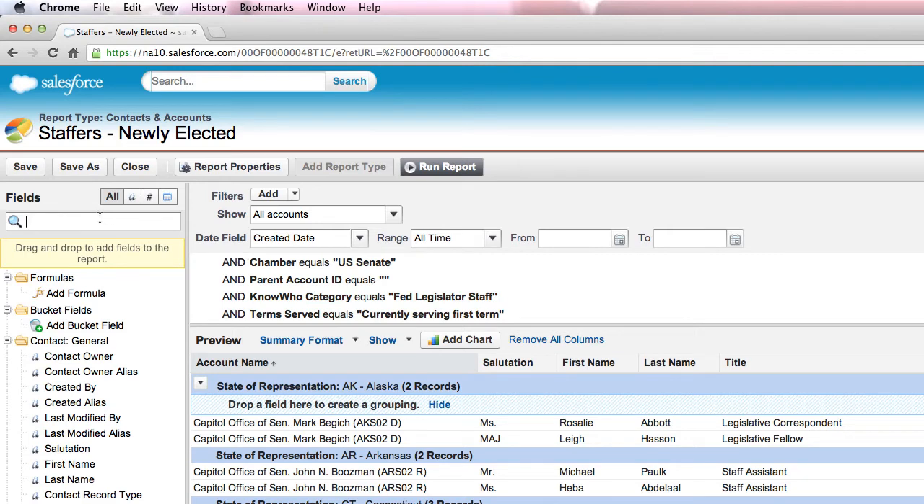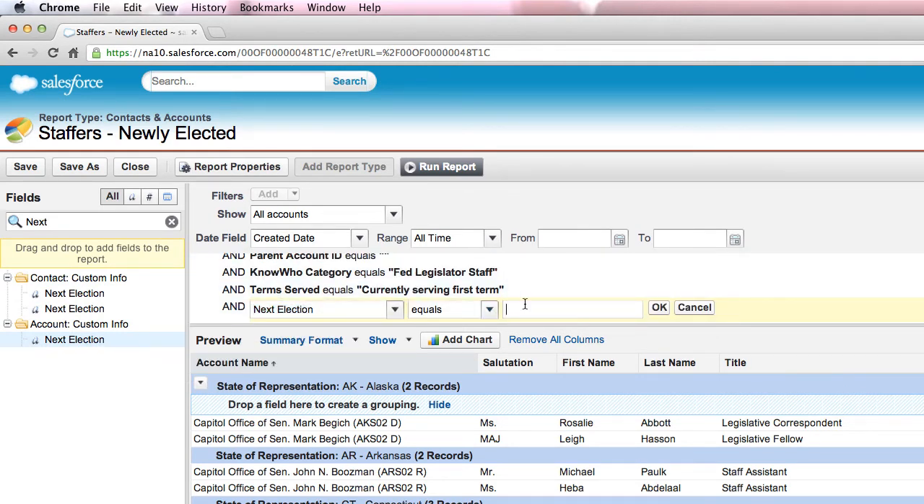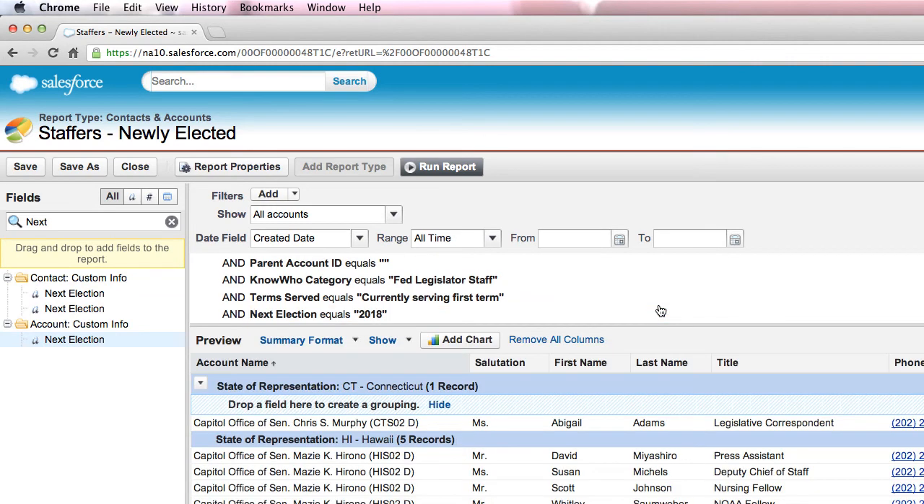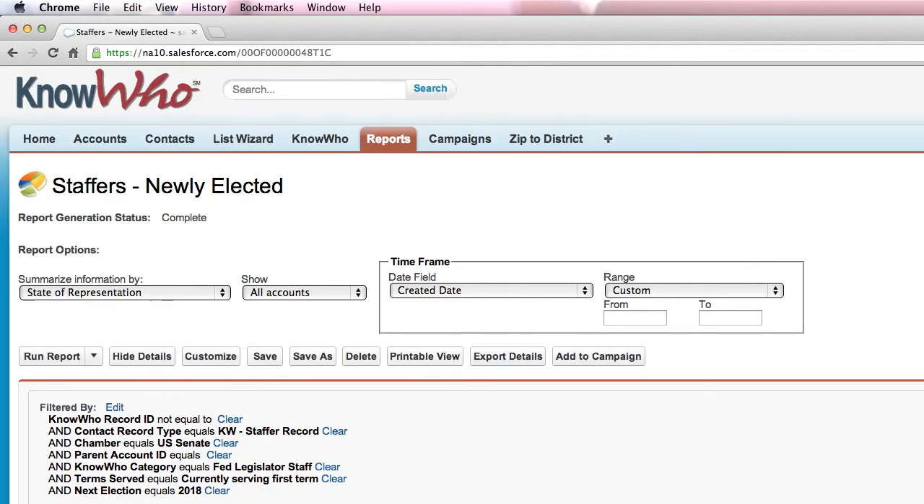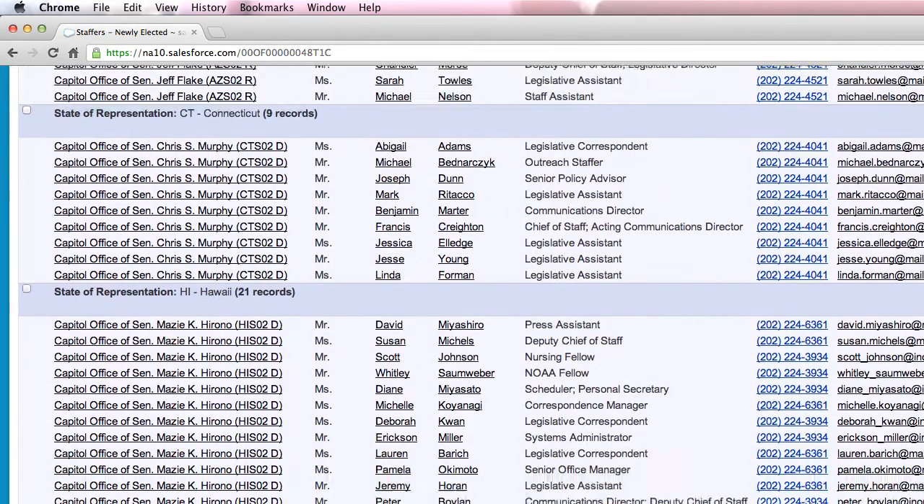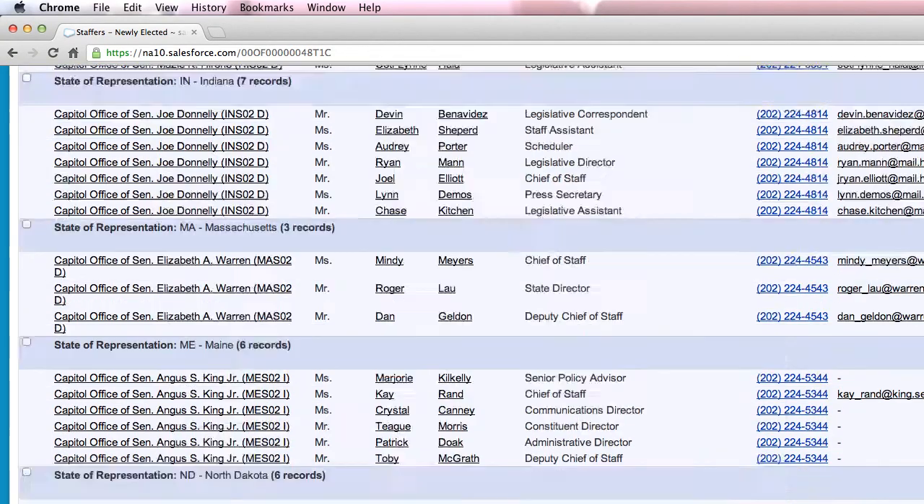So we would add one other field, and that's called Next Election. Again, choose the field that appears under the account. We're going to drag it over here. I'm going to say Next Election equals 2018. We click OK. We run that report. This is going to bring back just the senators who have been recently elected. So we can see Elizabeth Warren, Angus King, Tim Kaine as examples.